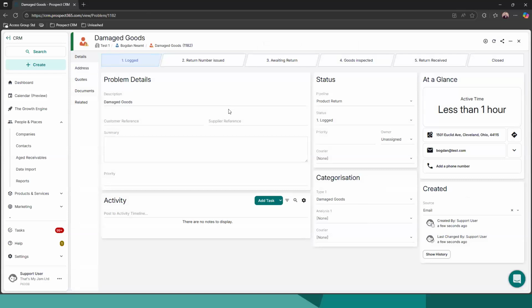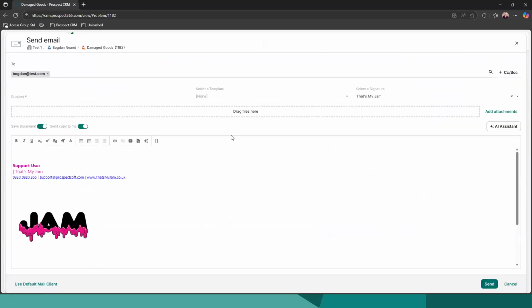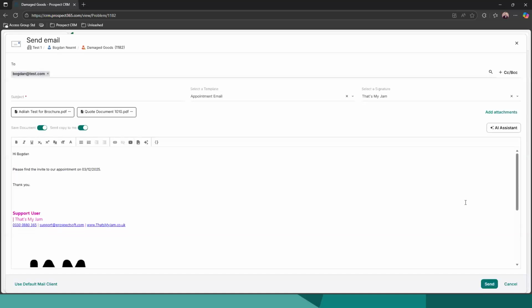Once a problem is created, you can assign an owner. You can do that by going on status and assign a relevant person who's in charge with that problem. Then at the problem level, you can click on the email, and this will allow you to input the information, select the templates, and then send it to your customer.